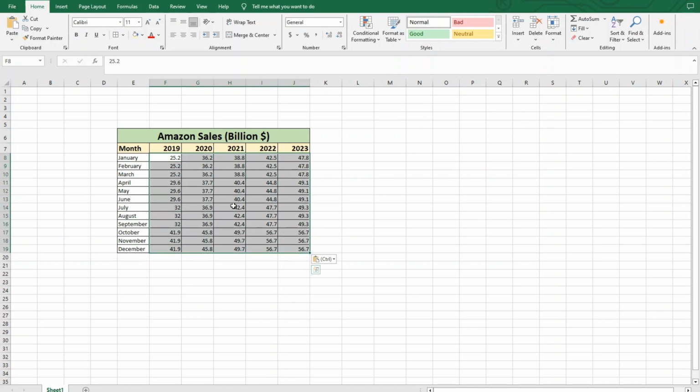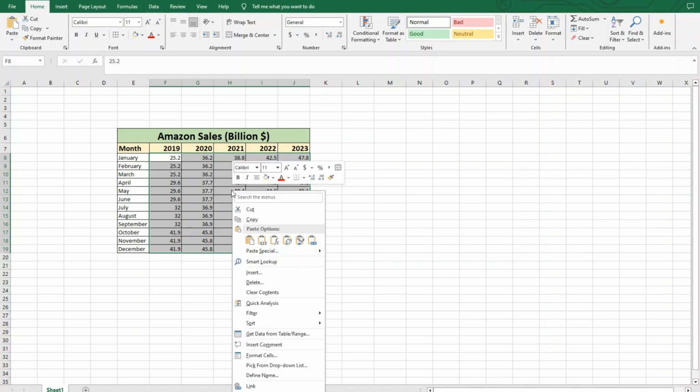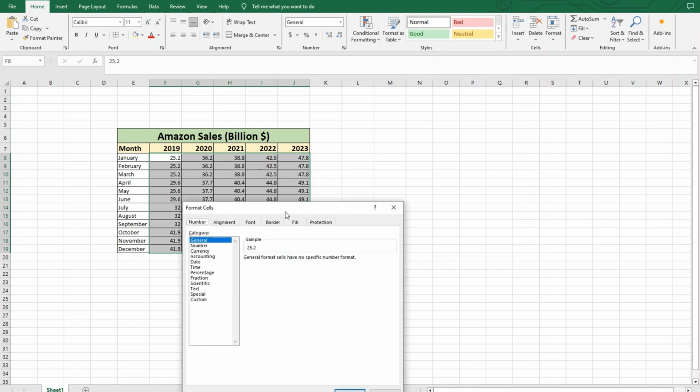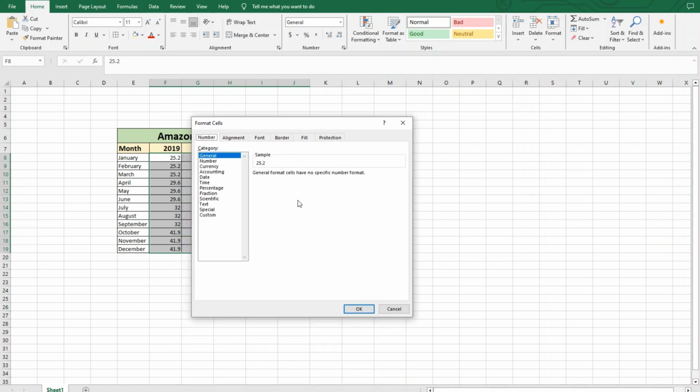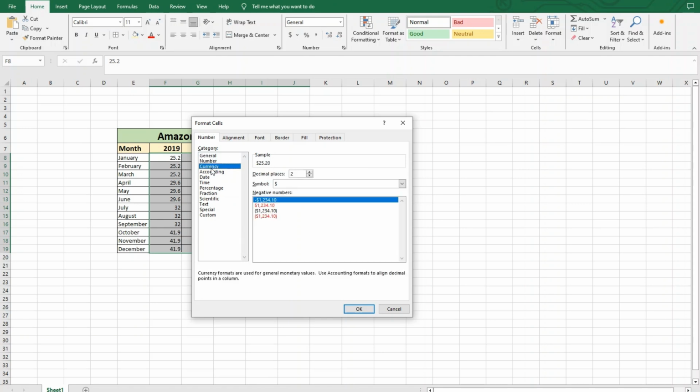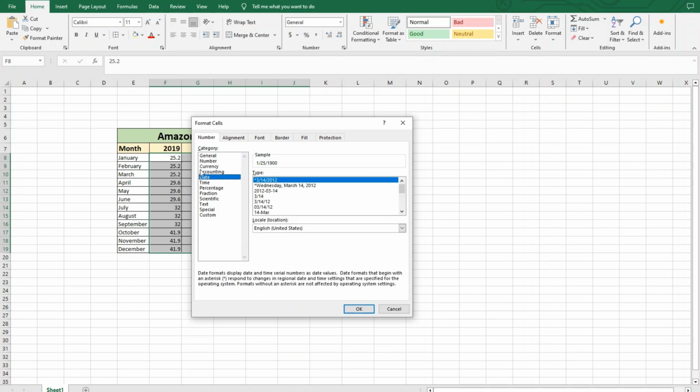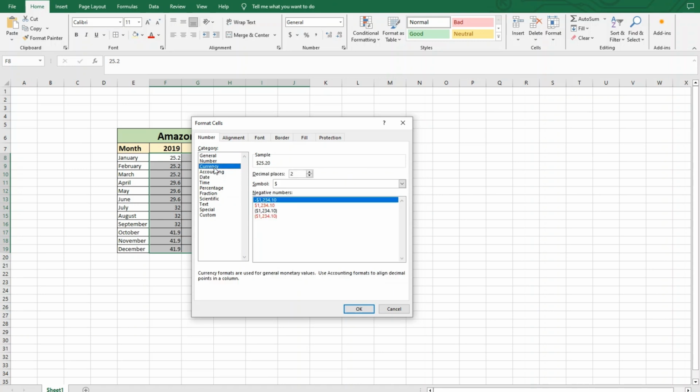Let's format these data into the currency of dollar. Select the area of cells that you want to format, and then right-click. Then select the Format Cells option. Here you can see there are many formats like number, currency, accounting, date, and so on. For our table, we want to format cells as currency.